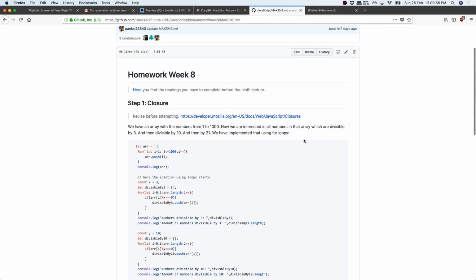Okay. So the homework was that in the first part you have an array of numbers from 1 to 1000, and we are interested in all the numbers in the array which are divisible by 3, then divisible by 10, and then by 21. So first you need to, I think you just did this part, right? You check divisibility by these 3 numbers in your homework.